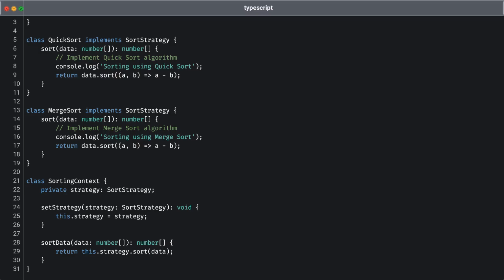This encapsulation of the sorting algorithms allows us to add additional algorithms in the future without modifying existing code, adhering to the open-closed principle. Now let's take a look at how we integrate these strategies into a context. The sorting context class maintains a reference to a sort strategy and provides methods to set the desired strategy and sort the data. This setup not only promotes separation of concerns, but also enables dynamic algorithm selection at runtime, which enhances the flexibility of our sorting mechanism.